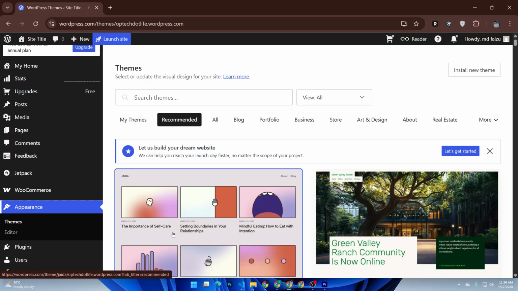Now design your header. Drag in a section. Add a site logo widget. Add a nav menu widget. Make sure a menu is created in WordPress.